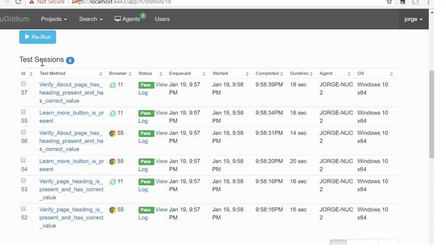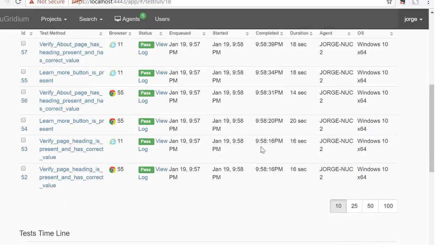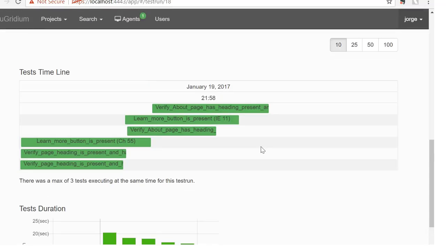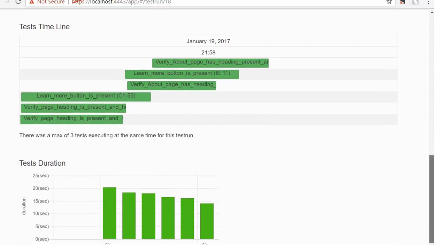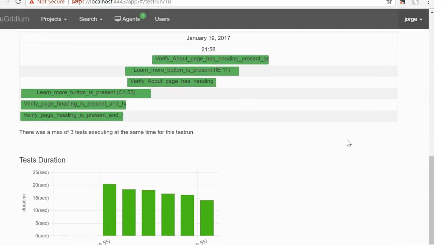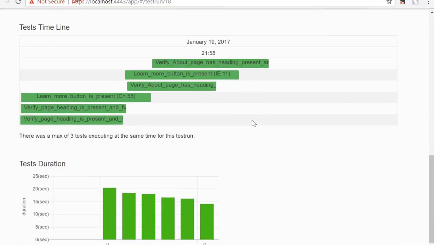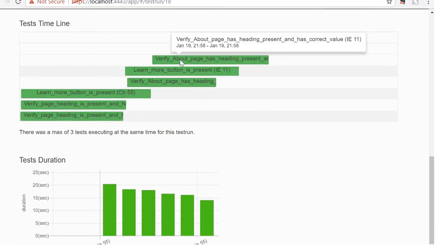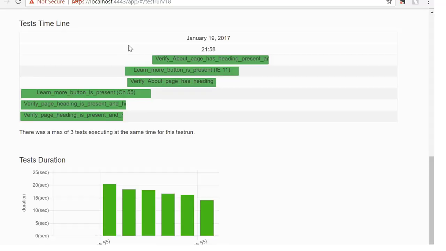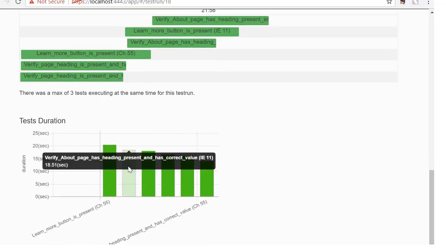Further down we can see all the test method sessions. We have executed 3 test methods on 2 different browsers, so we have a total of 6 test sessions. Further down we have a couple of charts. This is a timeline chart that shows us a nice visualization of the concurrency for each of the test sessions. And here we can see the duration for each test session.